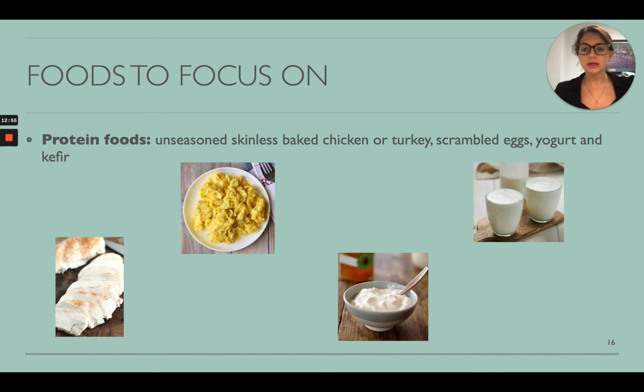Next, for our protein foods that we'd want to consume, it's going to be unseasoned, skinless baked chicken or turkey. So again, avoiding any skin that is going to be on the chicken that's going to be higher in fat, more difficult to digest, and then unseasoned. So we don't want to get pepper or any other type of spices that can cause additional irritation in the stomach. Scrambled eggs or any types of eggs in general are going to be nice and easy to digest. Yogurt, and then kefir. And kefir is a type of dairy, same thing with yogurt, but it's got prebiotics or probiotics in it, and so it's a little bit better on the stomach than just regular milk.